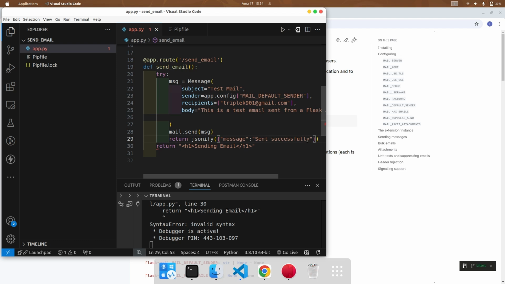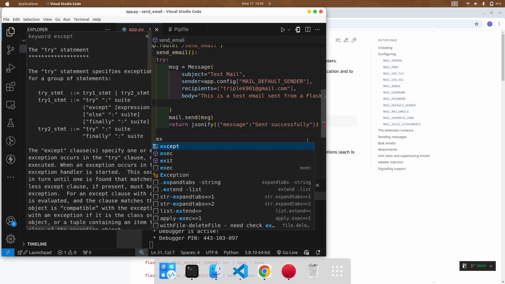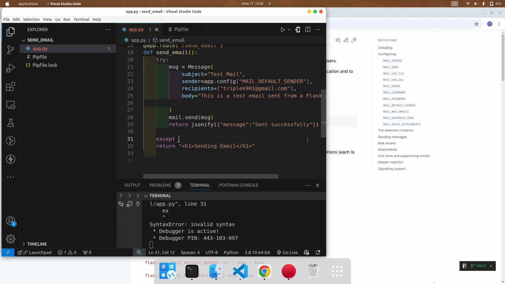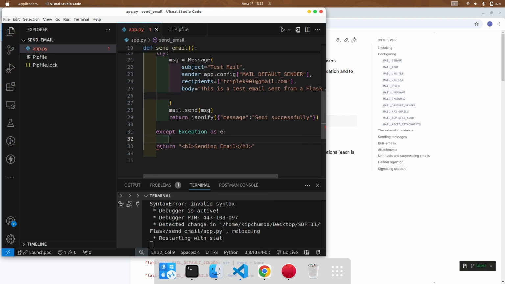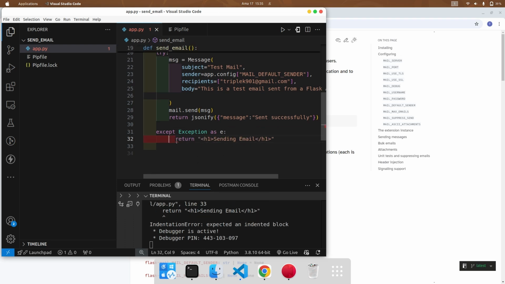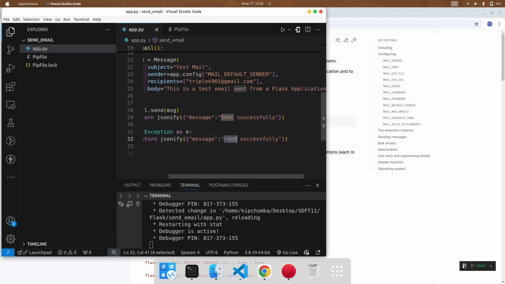And then if it is not successful, I'll go and say except, and then you say Exception, and then you now pass Exception as e. Then you now return jsonify again. Then you can say failed to send.